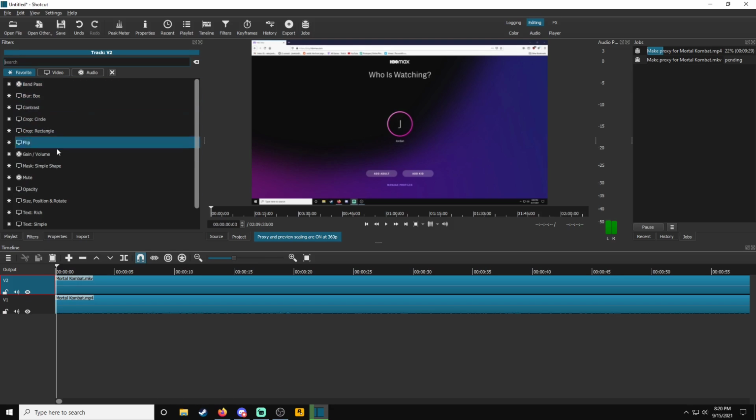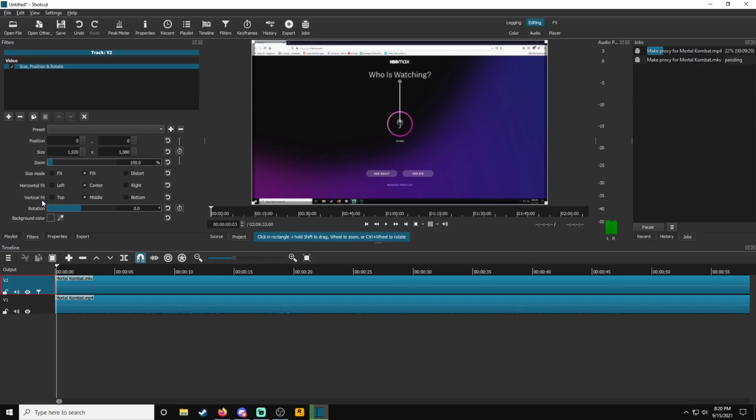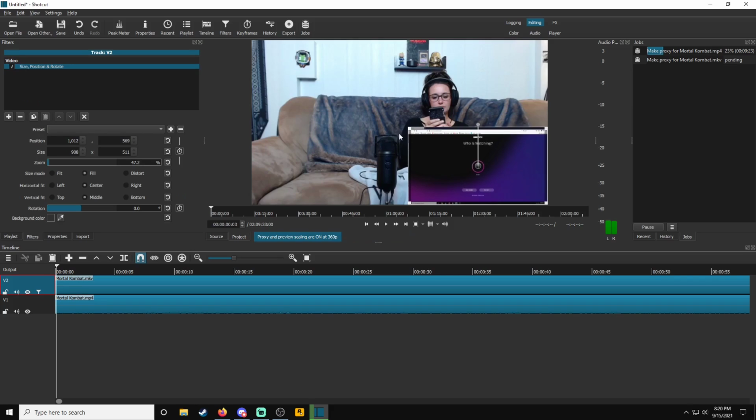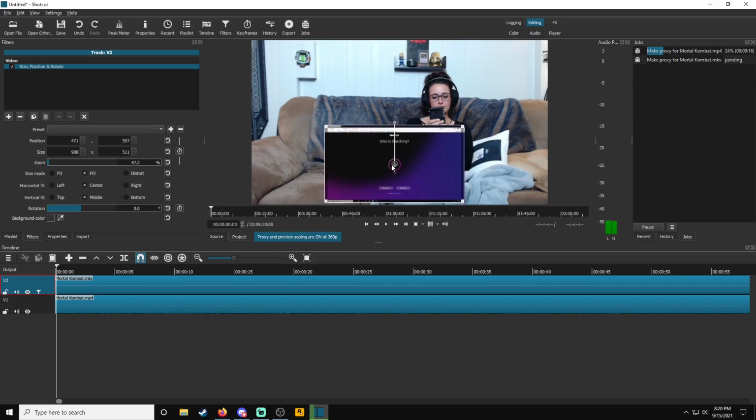So essentially what I'm going to do is just adjust the size of the display capture so it fits in a window about here in the center. Now you can click on this grid and center it. That's it.